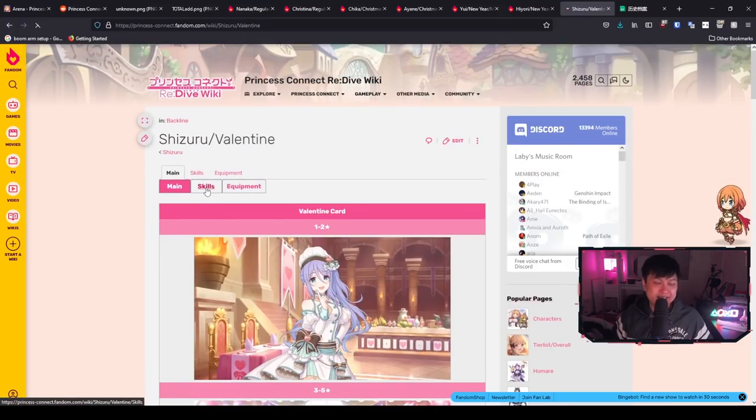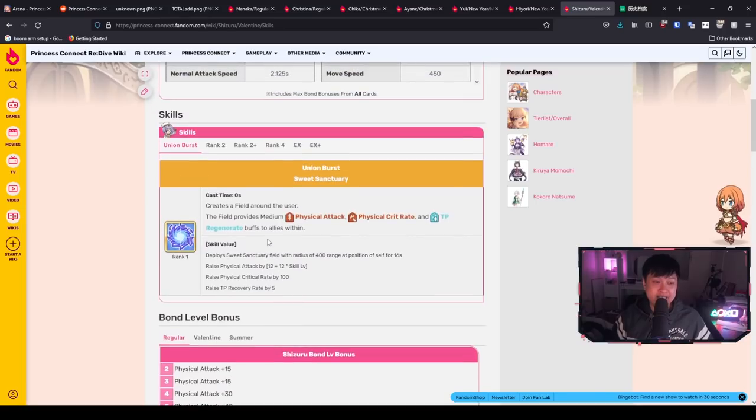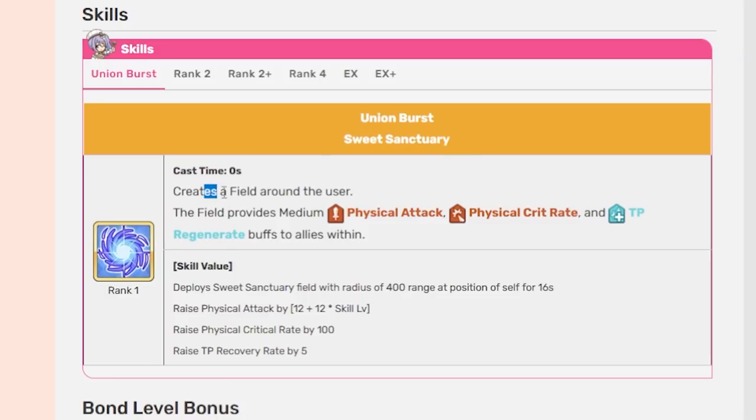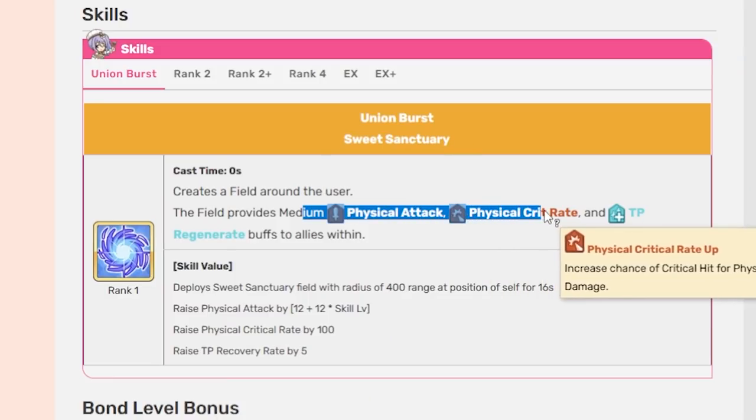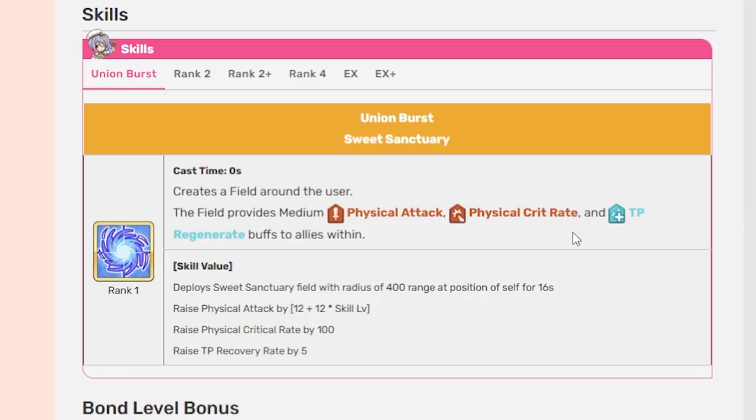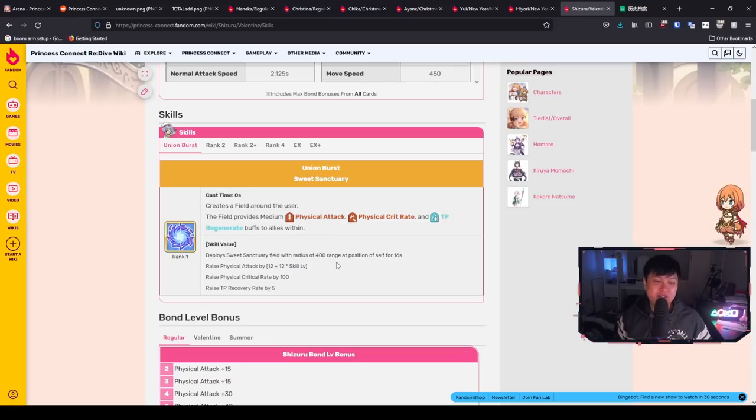But enough of that noise, let's go into the skills and see what she does exactly. In a nutshell, she is a very, very strong offensive support for physical attackers. Her union burst is called Sweet Sanctuary. She creates a field around the user, and this field gives you physical attack, physical crit rate, and TP regeneration to the allies within. Not only that, but the radius of this field is at 400 range, which is considerable.